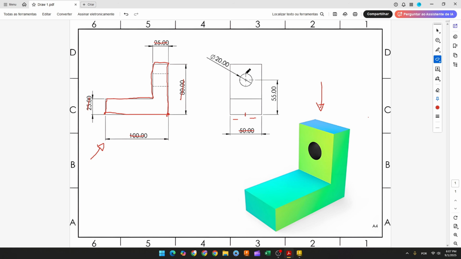Now we needed to create this hole with 20 millimeters of diameter and the distance between the center of the circle here and this edge is 55 millimeters. And we know that the center of the circle is vertical with the midpoint here, okay?